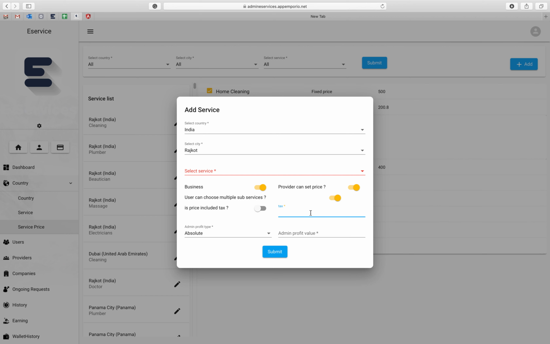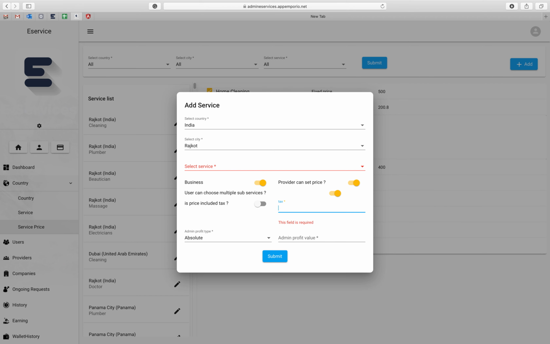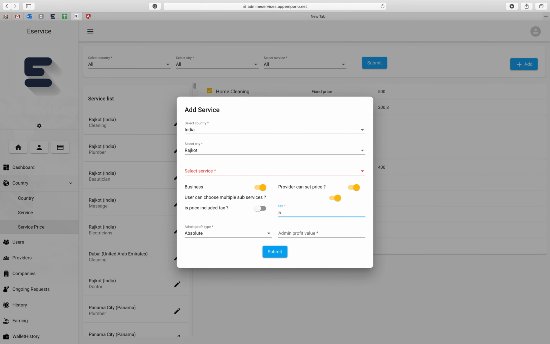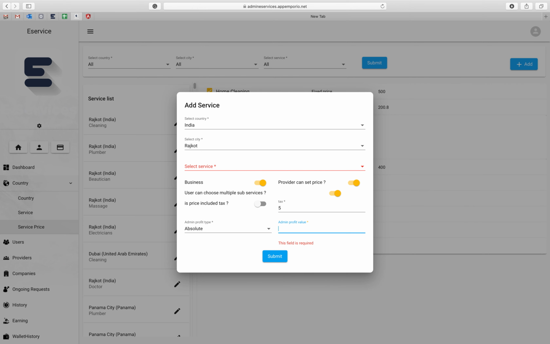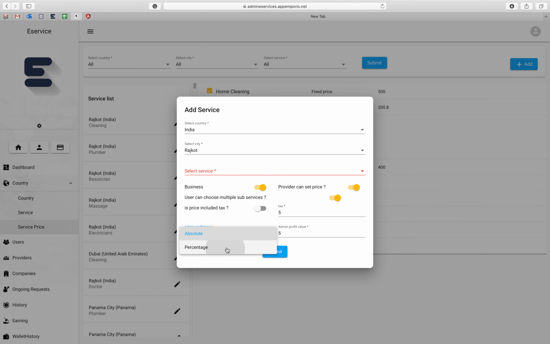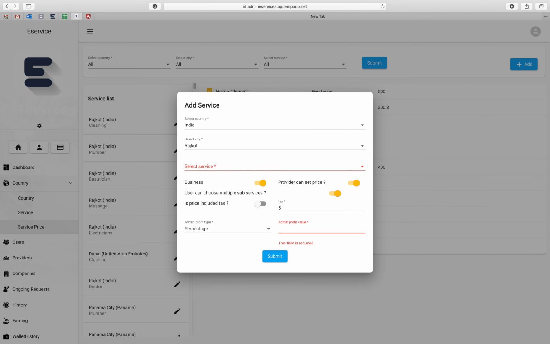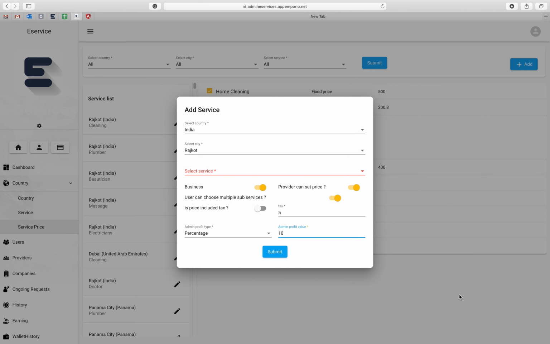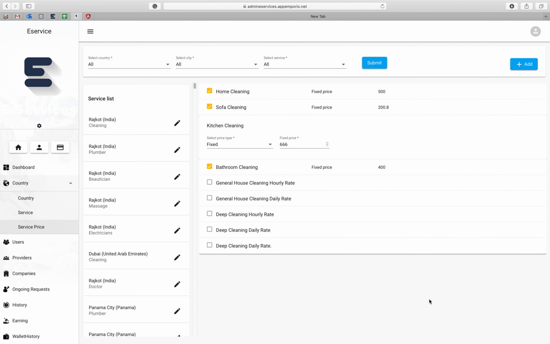In any case, you have to write the tax, whatever the percentage is, like 10% or 5% or 8%. And you can set your profit as an administrator. You can set it as absolute, that per order I'm going to charge $10 or $5, or you can set a percentage: per order I'm going to charge 5% or 10% or 15%, etc. And you can set it over here.